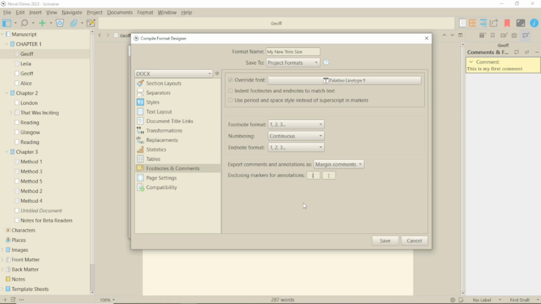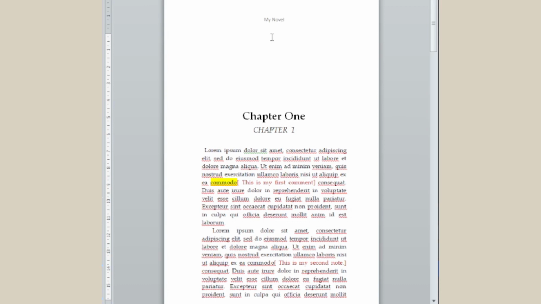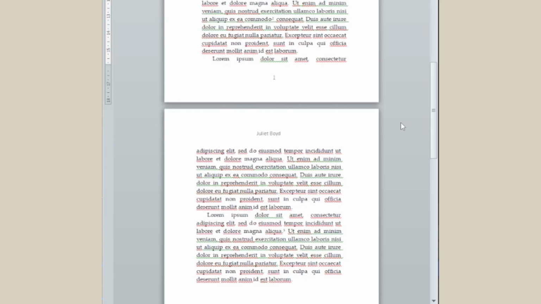Here's how each of these options looks for this document. Margin comments, inline comments, footnotes, and endnotes.